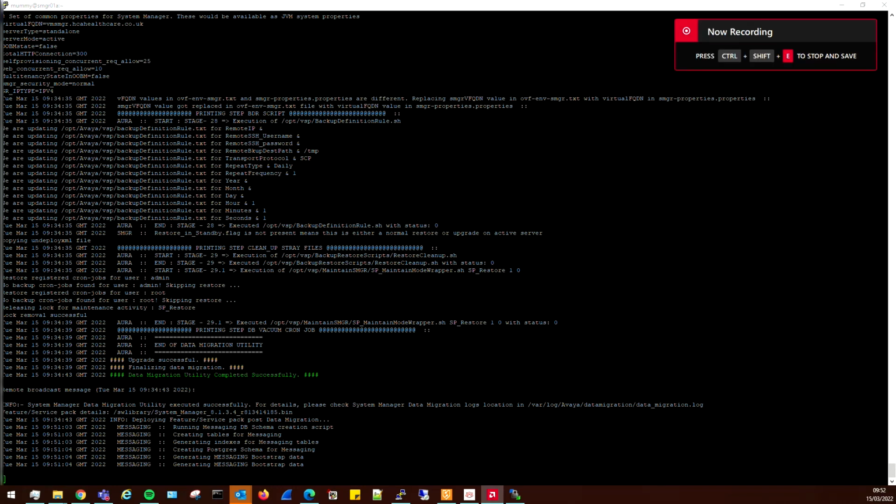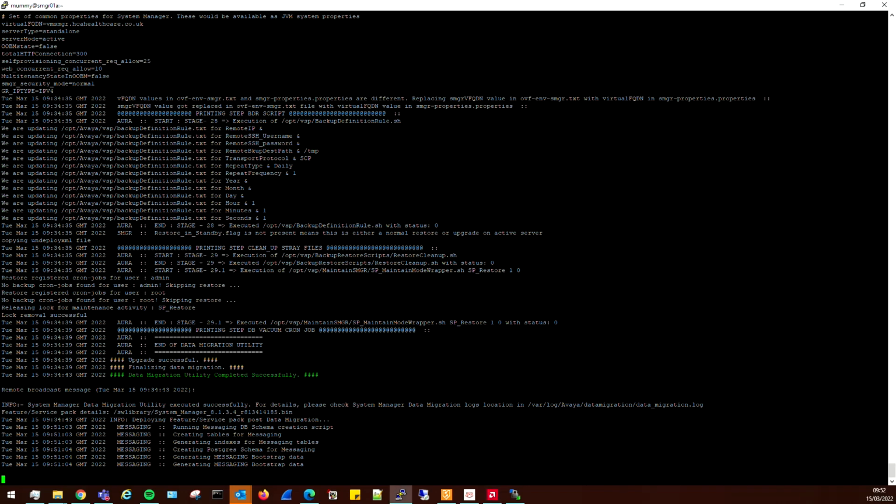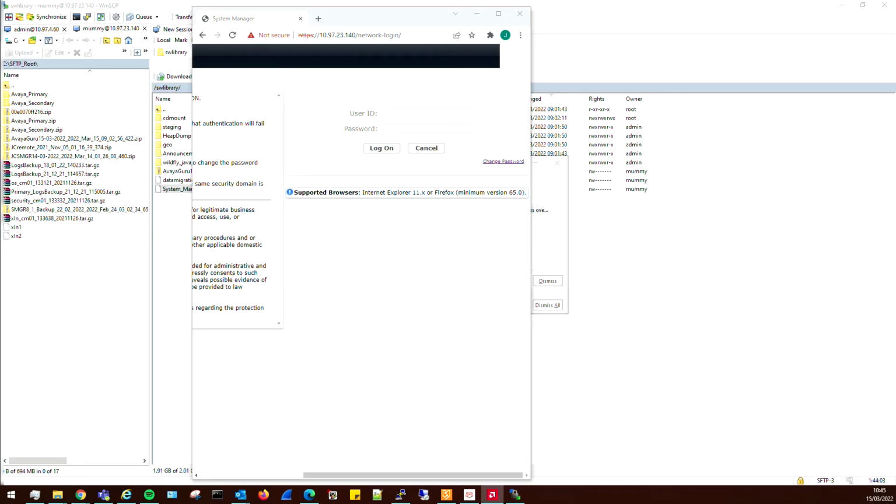Alright guys, so as you can see, the data migration utility completed successfully. What it's going to do now is patch the System Manager, and once it's done that, we should be able to access it, and all of our data from our previous Aura 7 System Manager should be there for us to do what we need to do with. So we'll leave that for the moment. We'll wait for the patch to deploy, and then we'll come and check it once that's all deployed and back up and running. It's migrated all the data successfully, so we just need to wait for it to do what it needs to do and leave it as it is.